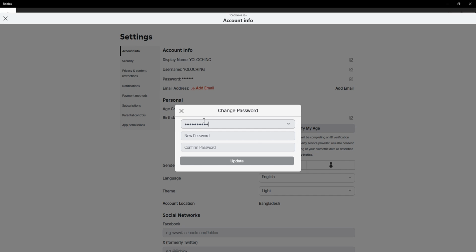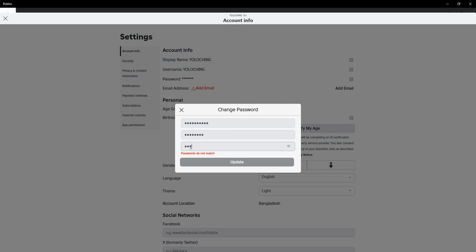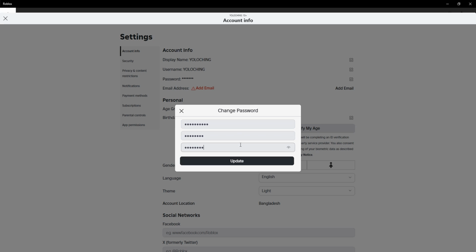So once you're done putting in your current password, go over to the next section, which is New Password. So type in your new password that you want to set and confirm it by putting it in again. Once you're done, just click on Update. After that, your new password will be set. And that is exactly how to change password in Roblox.